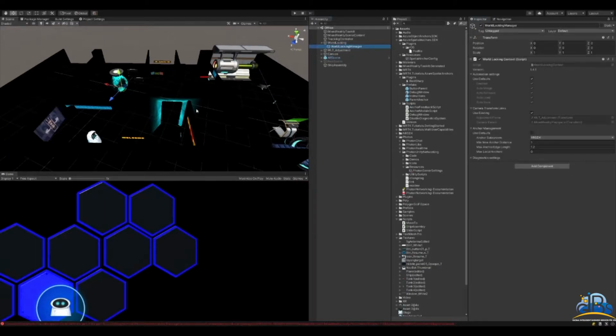You also need the world locking tools here so that the AR objects will be locked in position and you can start the app from anywhere.